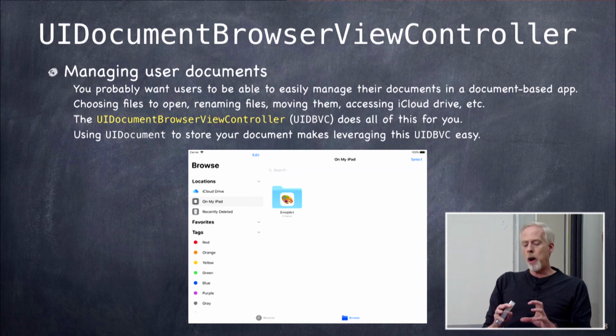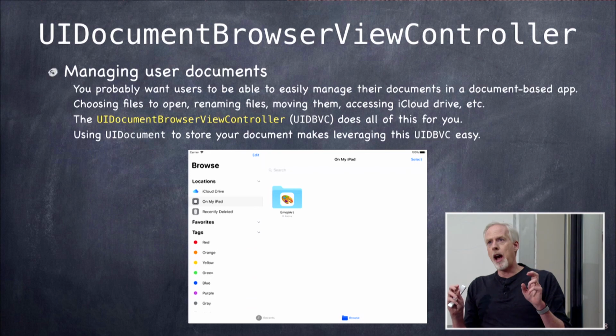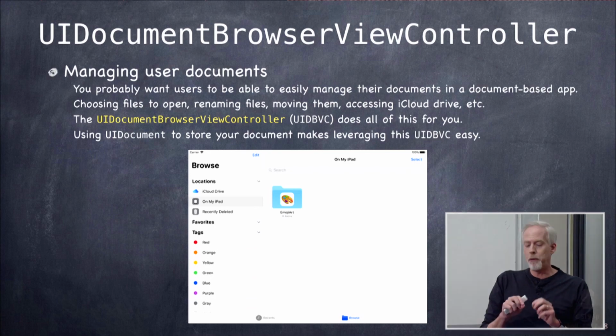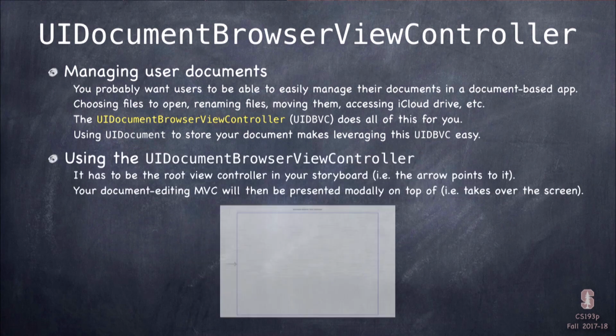Okay? And the UI for this, as you can see in the screenshot, looks a lot like the Files app in iOS 11. In fact, the Files app in iOS 11 is probably just a very thin layer on top of this UI or this API, the UIDocumentBrowserViewController.